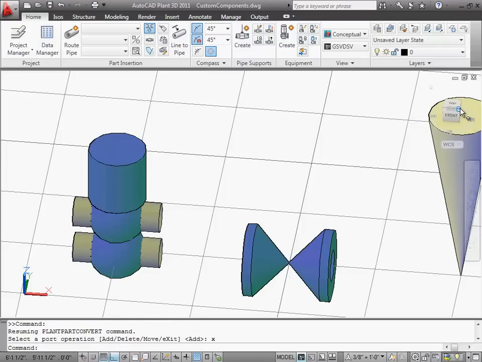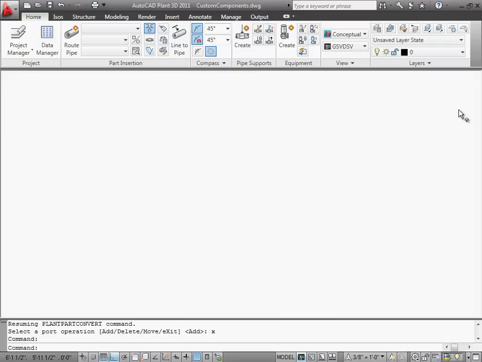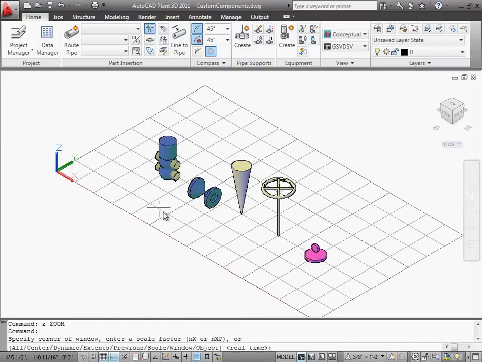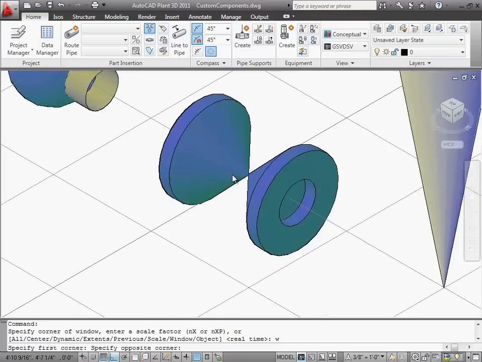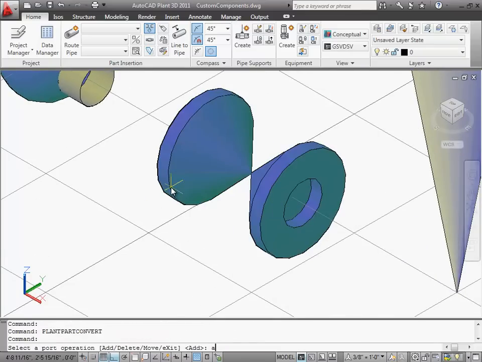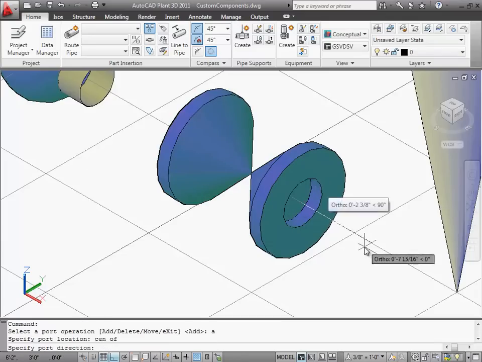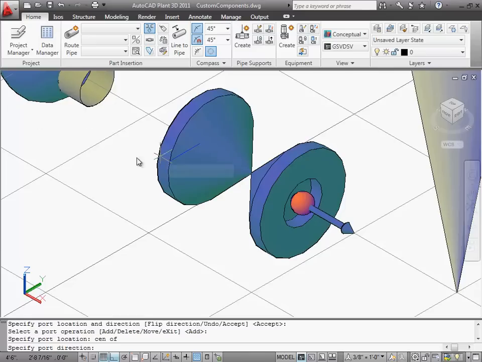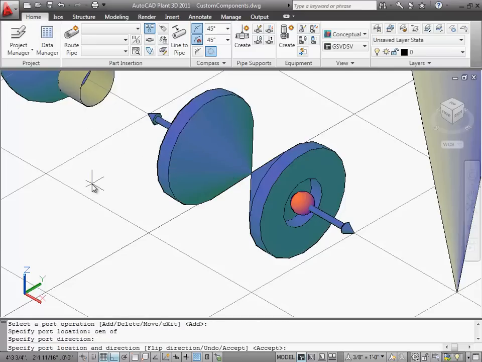Now we'll add ports to the other blocks. We're going to zoom in to select the valve, the gate valve. Select the block, and again use the plant part convert command. We're going to use the add function to locate port 1 and give it a direction, and then add port 2 and give it direction. Then we can press exit for the ports on this part are complete.